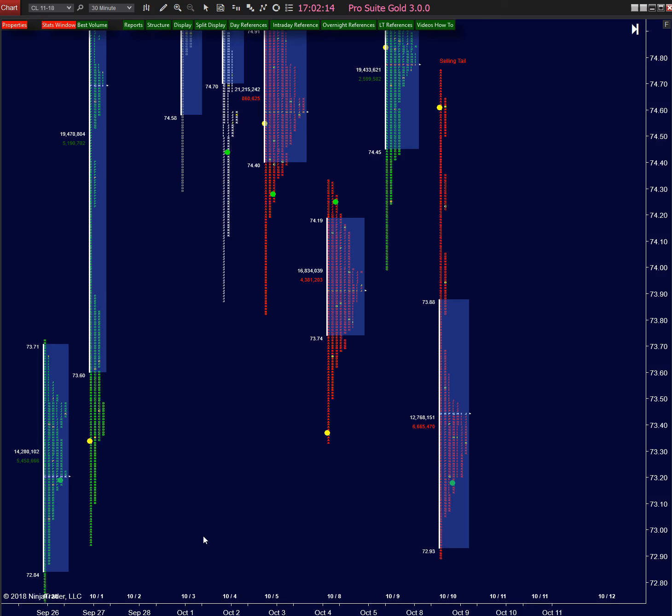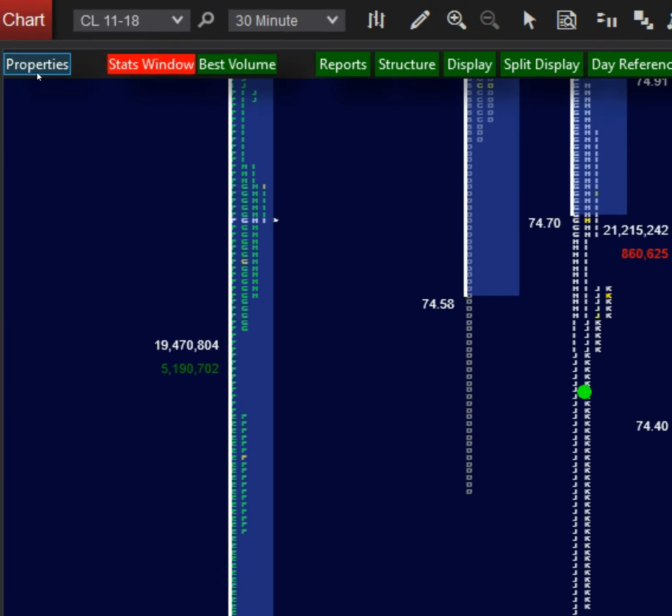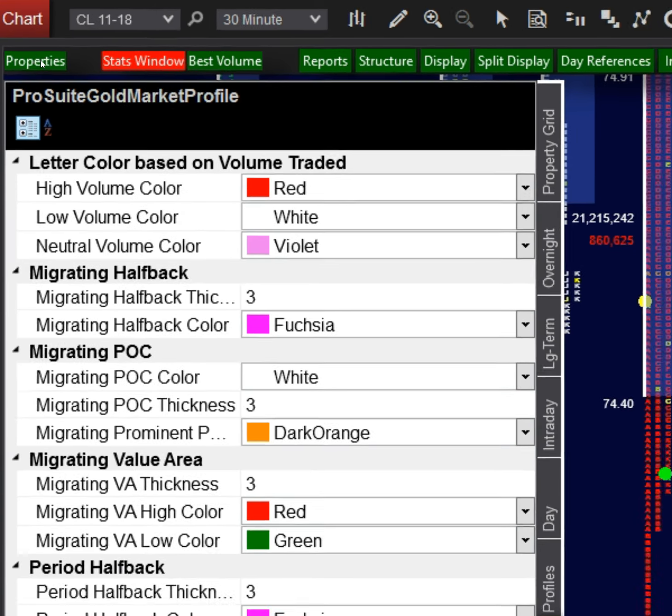Hello everybody, and in this video I'm going to be talking about the colors that you see in your market profile chart from the Pro Suite Gold, as well as the market profile product. So let me start by telling you that you can change or modify any color or style from the properties grid by clicking the properties button from the toolbar at the top.